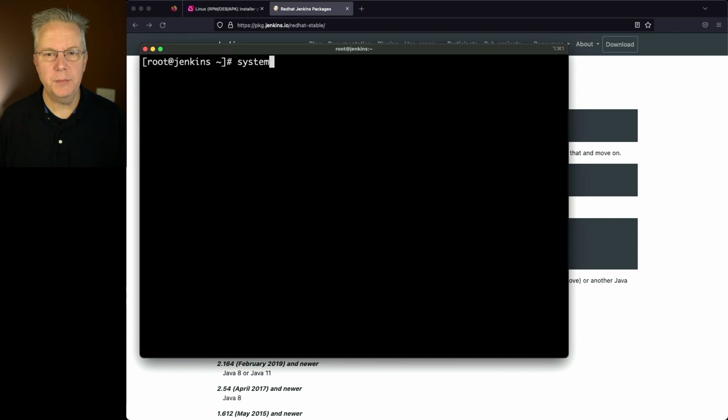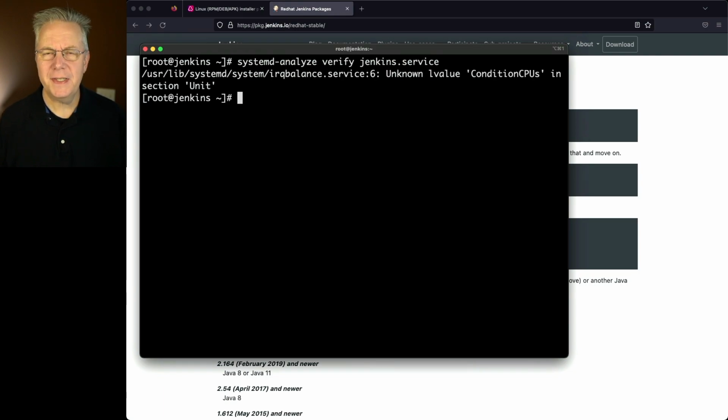We're going to run systemd-analyze verify jenkins.service. What you're going to see here in this case of Rocky Linux 8 is that we get one unknown lvalue of ConditionCPUs in section Unit. ConditionCPUs was added in a later version of systemd. Now this isn't going to affect our running of the process any, but I want you to see that even though this is complaining that there is a problem with ConditionCPUs, it's not going to affect our startup. So let's start our service.